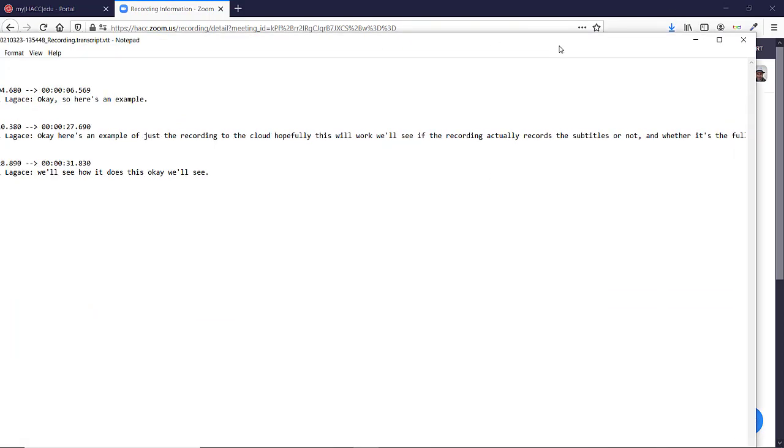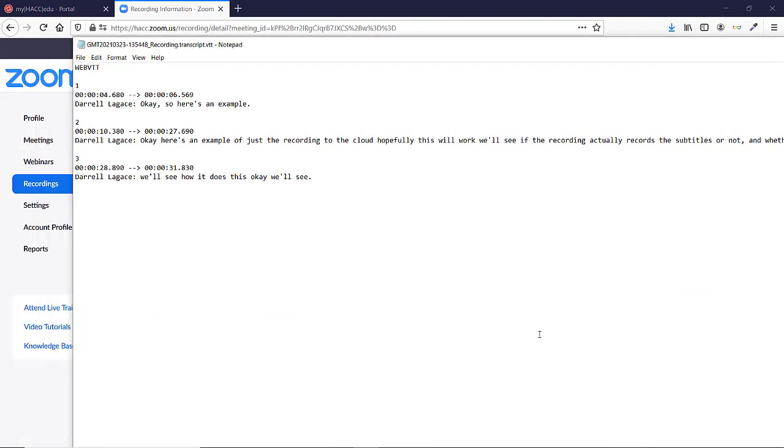You'll see it's a text file and also has the timings built in. If you upload your video to YouTube, you can now upload this VTT file and it will automatically sync with your video. You can either edit it before uploading or after in order to ensure words and spelling are correct.